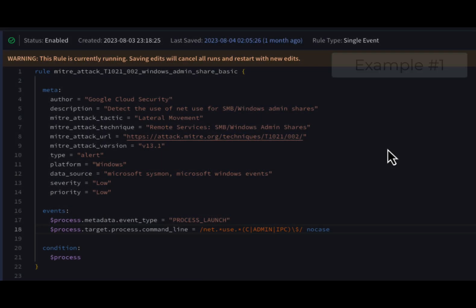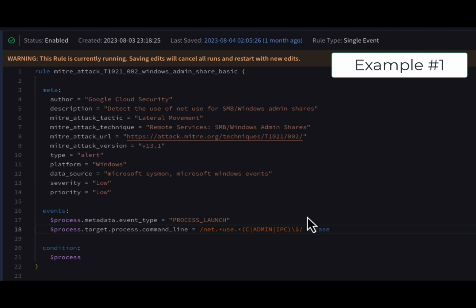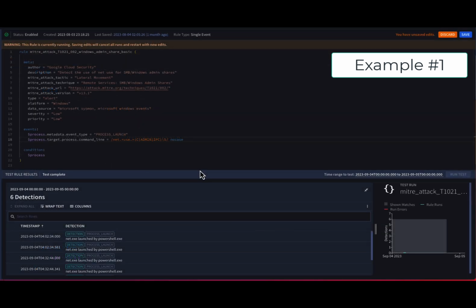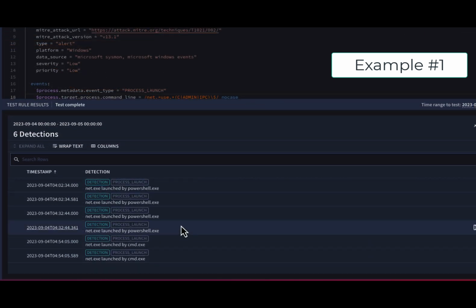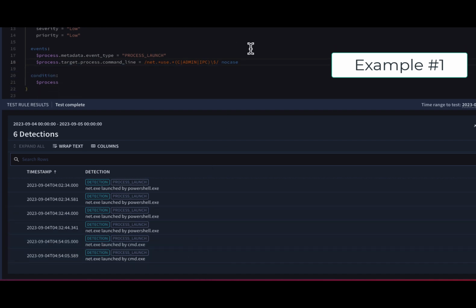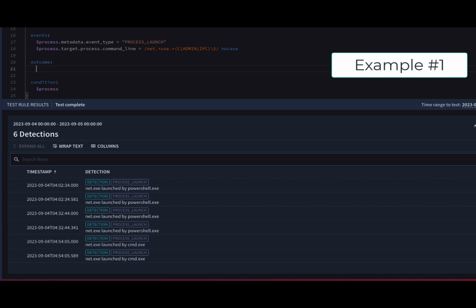In our first example, we are looking for process launch events that meet a specific set of criteria in the target process command line field. Here we can see a version of the rule with its results. We could add a risk score using conditional logic here by adding an outcome variable like this. Risk score equals if process principal user department equals information technology, then 10, else 20.